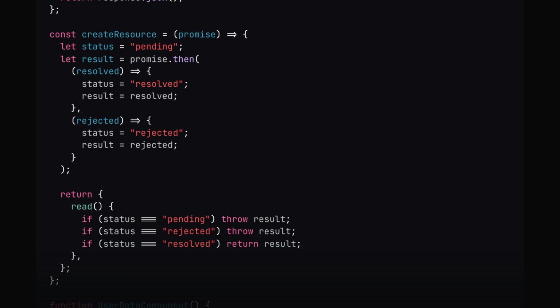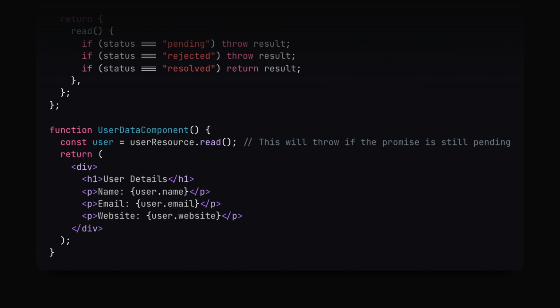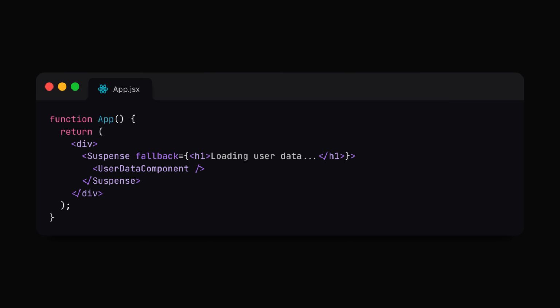It relies on the throwing of promises to indicate that a component is not ready to render because it's waiting on asynchronous data. Next, we will create a user data component which will call the read method from the user resource data. And inside the app, we will render the user data component inside the React Suspense component with a loading indicator passed in the fallback prop.